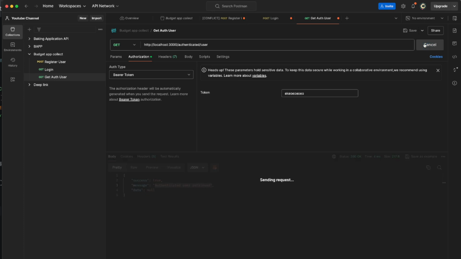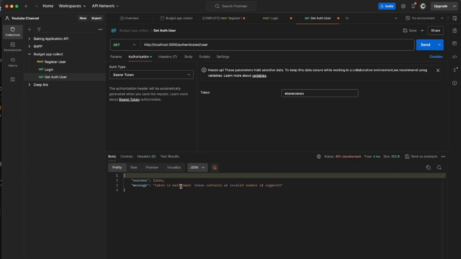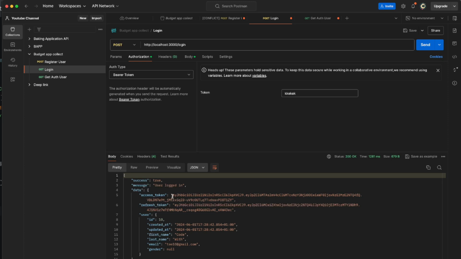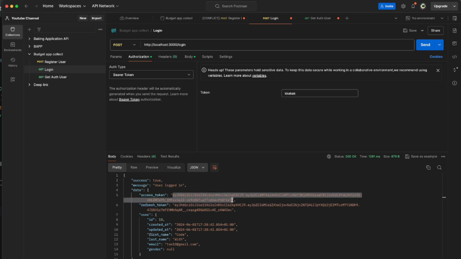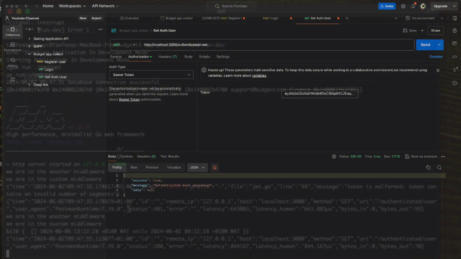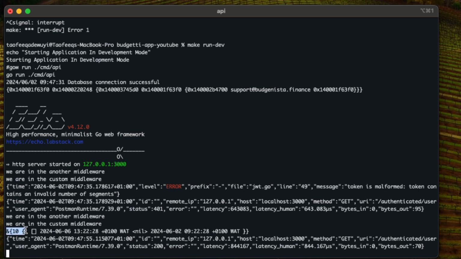Let's go back to our Postman. So you can see that token is malformed. Token contains invalid number of segments. So the reason why we are getting this now is because we are sending an invalid token. So let's go back to our login route. Let's copy the token itself and pass it in. If we hit now, you can see we are getting the claims itself. You can see the user ID, you can see this is the user object and all and all.